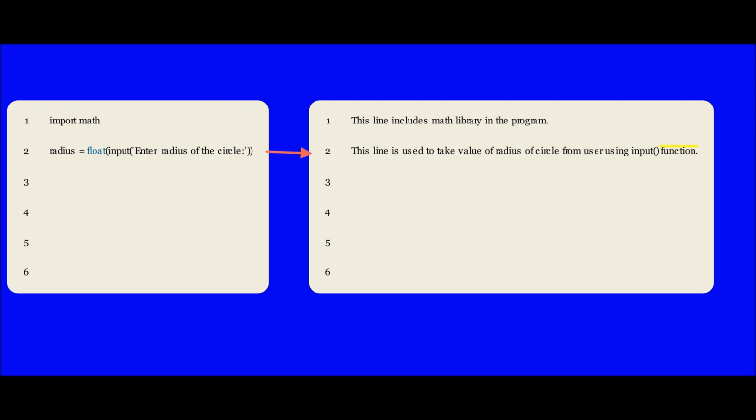So let's get started. At the first line you can see the statement import math, which includes the math library inside the program. In the second line, the value of radius is taken from the user, which is referred to by the radius variable.